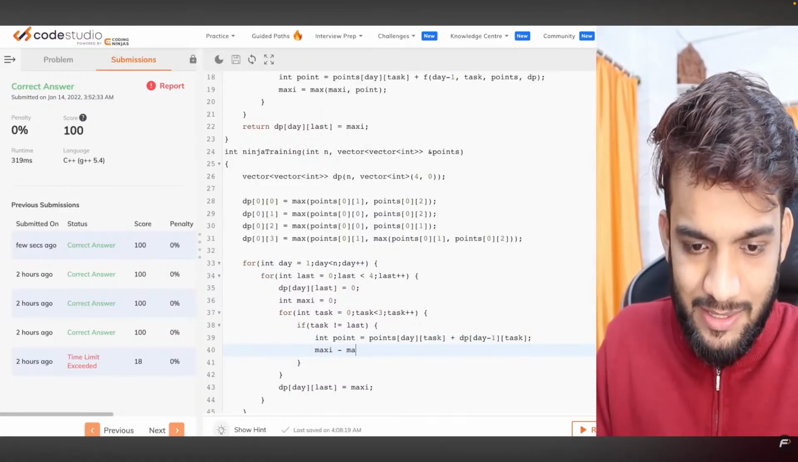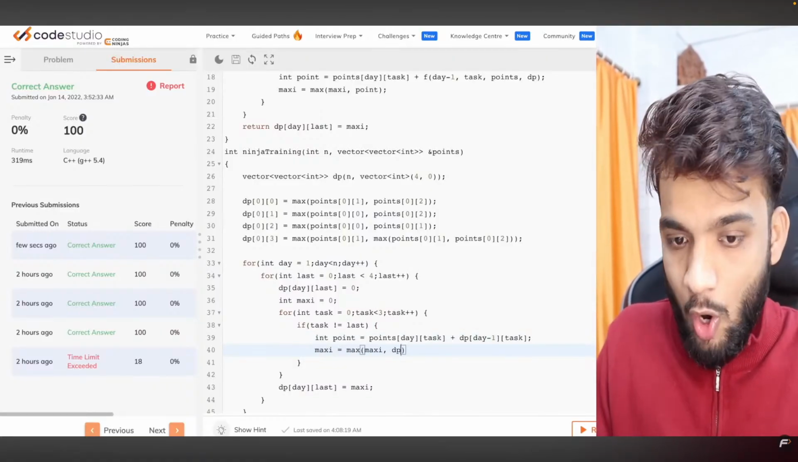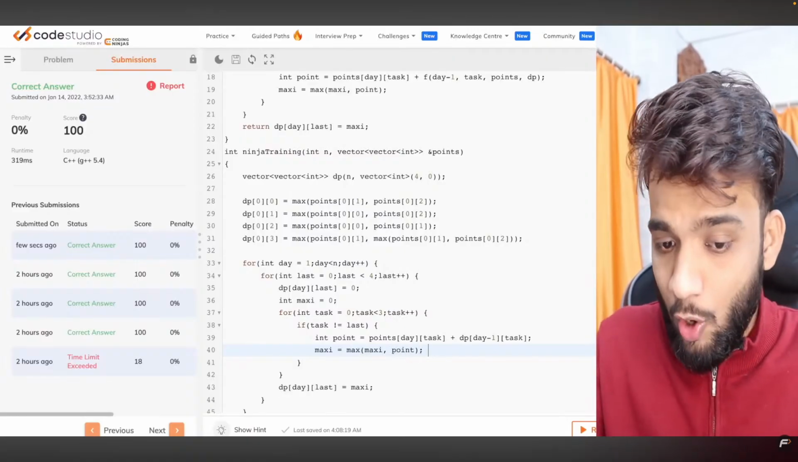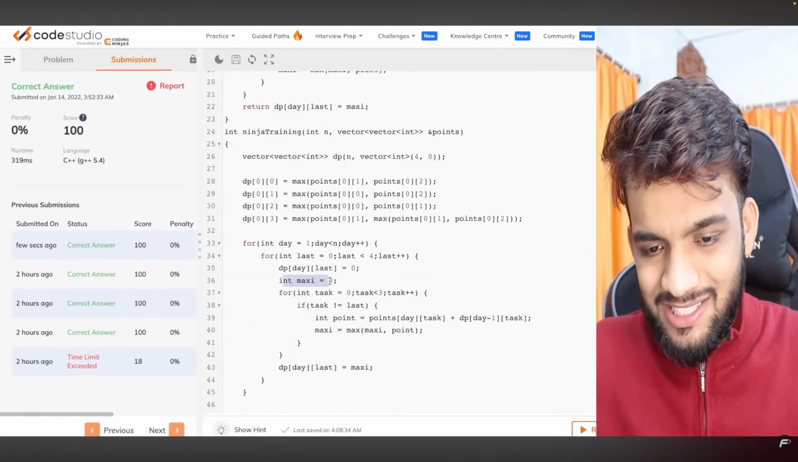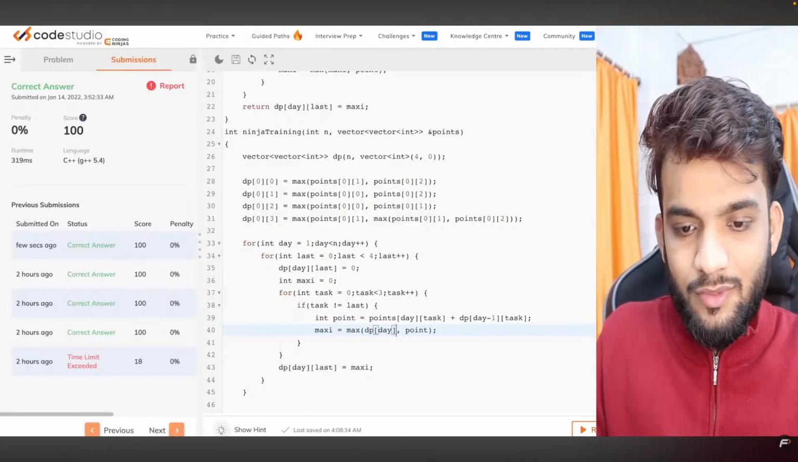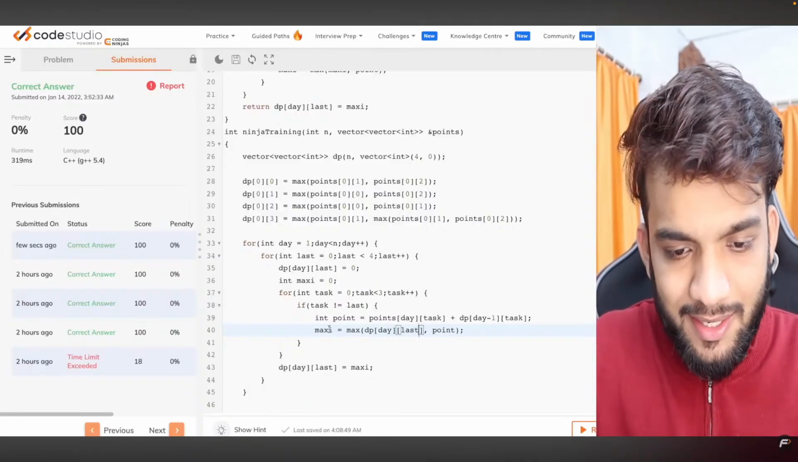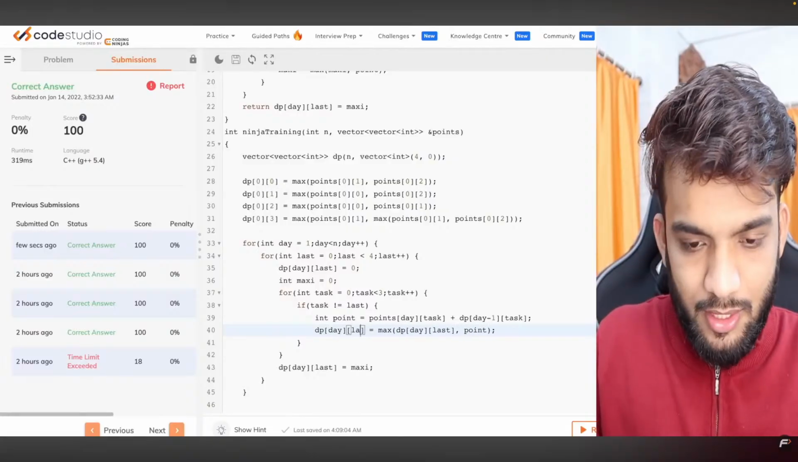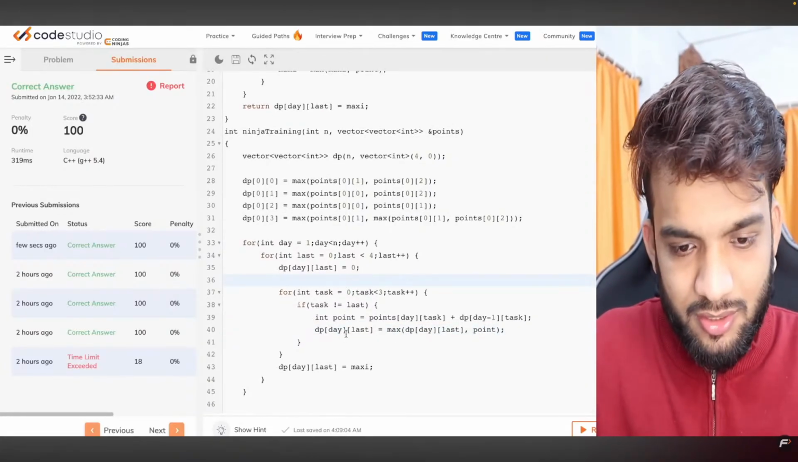Next, you'll update maxi equal to max of maxi, comma point. So out of all the points you got, you just take the maximum across. Instead of storing the maximum, what you can do is directly store it in the dp. That's the better version. So you store it in dp of day, last. Then just using a maxi variable, what I did was use this particular stuff. So I'll just comment this.